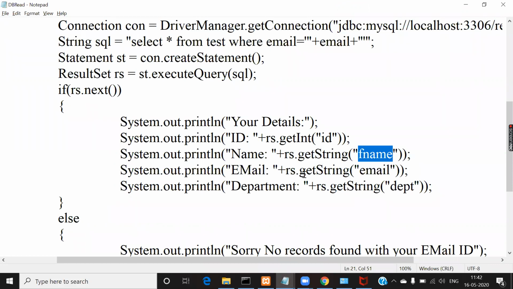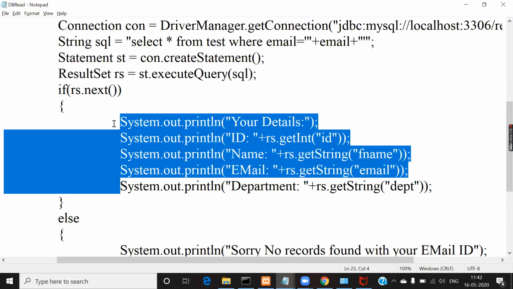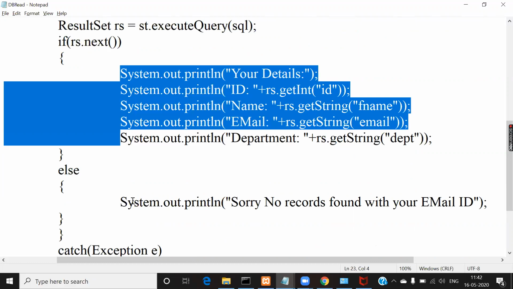Similarly, email, rs.getString of the field name email. Similarly, department, rs.getString of DEPT, that will be displayed. So these statements will be executed when the next method returns true. If it is returning false, that means there is no record, then this else block will be executed and it will display a message, sorry, no records found with your email ID, right?